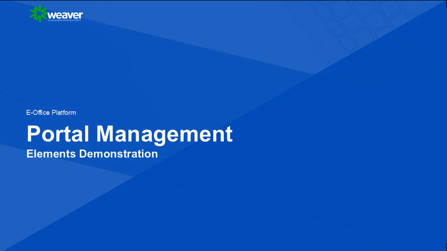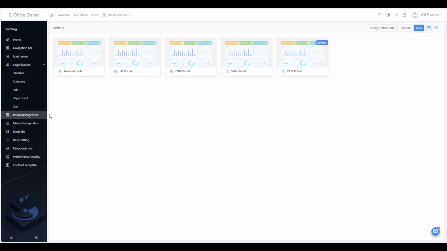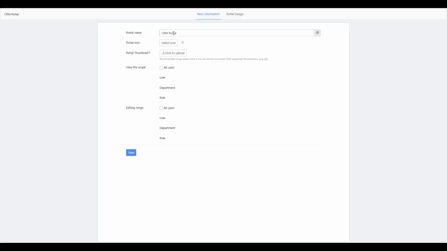Design elements for portal management. When you log into Portal, previously we already mentioned that this CRM portal is the newest that we create, right? So click on and edit portal. This is the additional information to demonstrate.